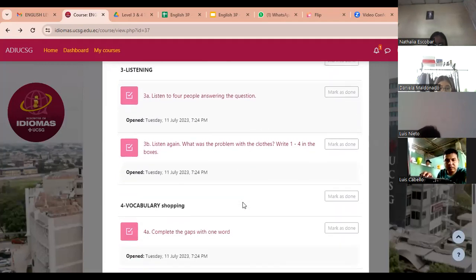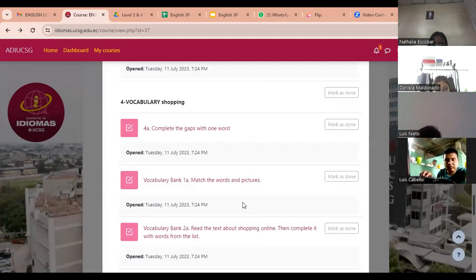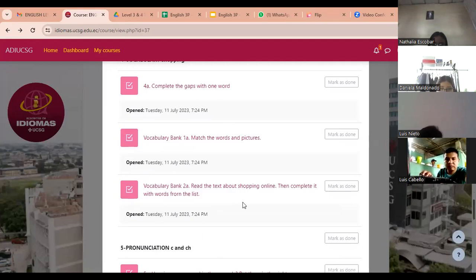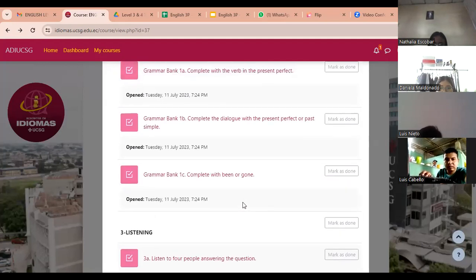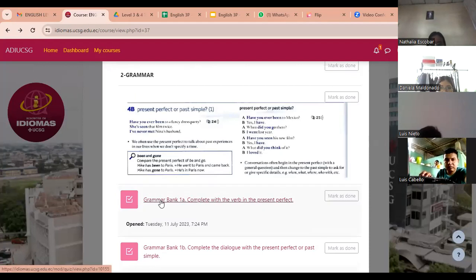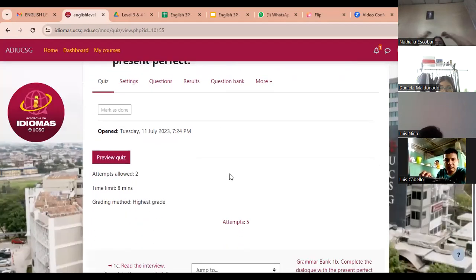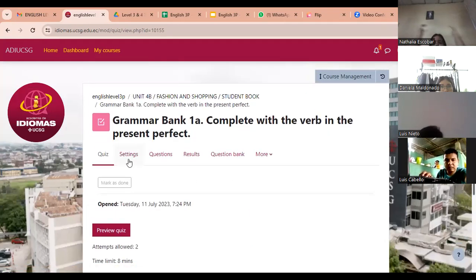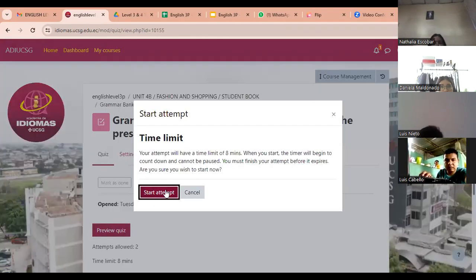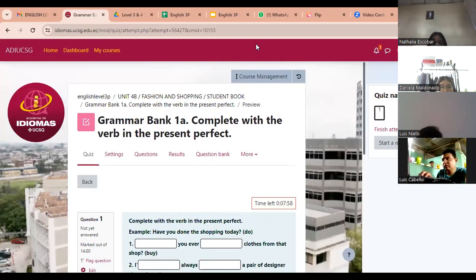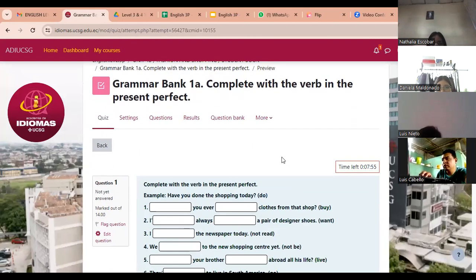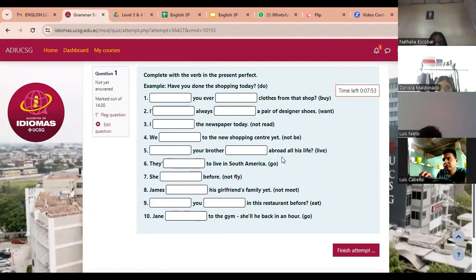Listening, we still have to listen, and then we'll go to the vocabulary section. Okay. So let's do the Grammar Bank 1A. Okay, so there's 5 people already, but I'll show you how it looks. It's exactly the same, okay? Complete with the verbs in present perfect. So in here, pay close attention how you type the verbs.